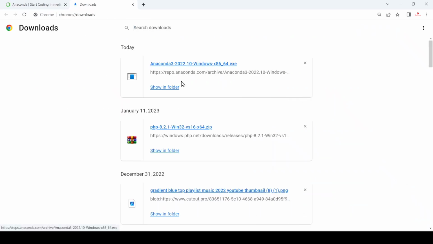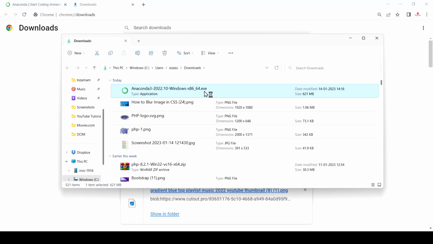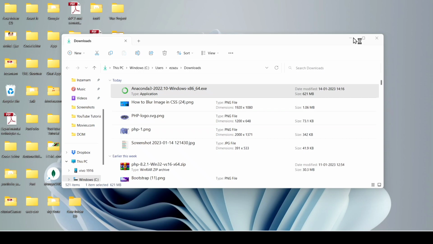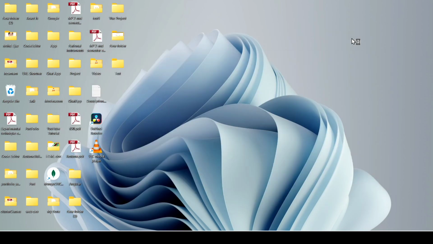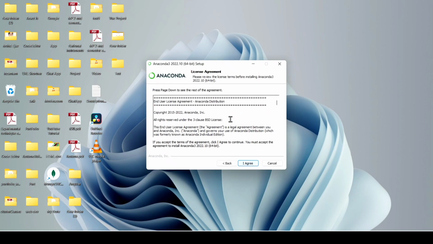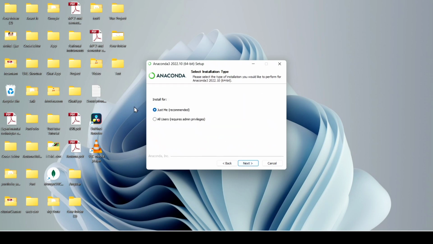Now after the download, just click on show in folder and double click on it. Now just click on next and accept the terms and conditions. If you want to read, just read it, and after that agree and click on next.